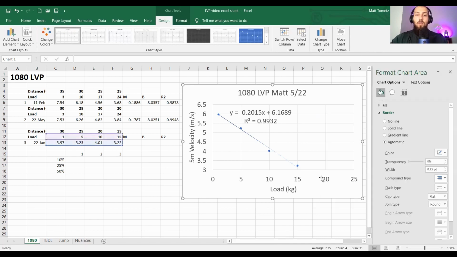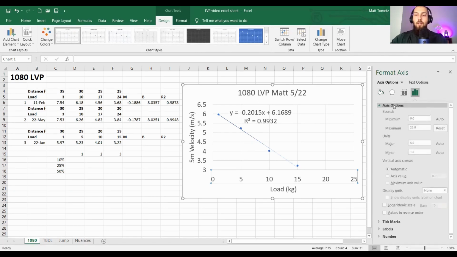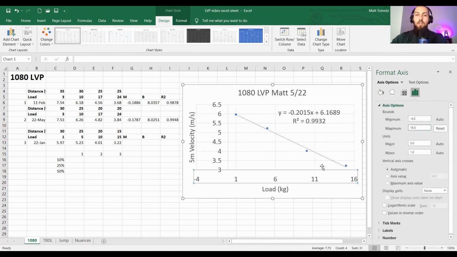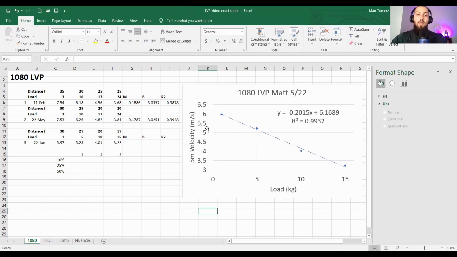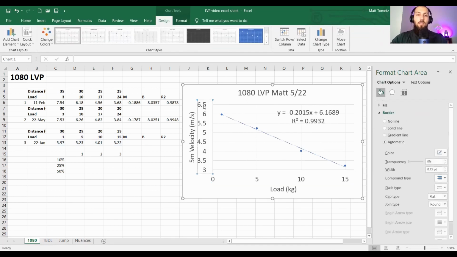So I can right click, format chart area, click on the x-axis because that's what I want to mess with. And I want axis options. I want the maximum to be 16. And then, see how it auto changed that? I just want it to go 0 to 16 basically. And then look, it's all resized, super nice. And then I could change this, but I'm not going to get into that.